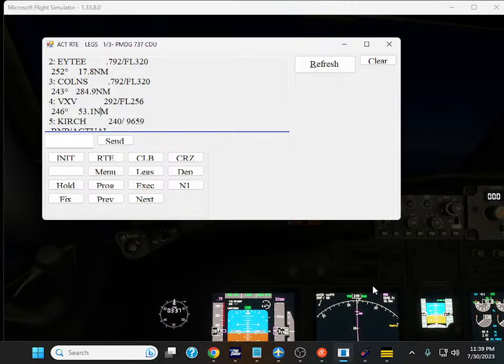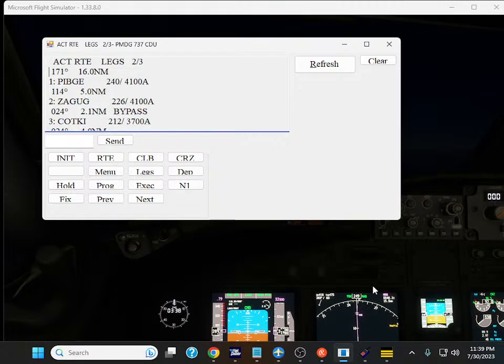It wouldn't hurt, but I don't think you need to though. I mean, you can probably use the speed brake. We'll just... And then it's going from 9,000 and 16 miles to go from 9,000 to 4,100. Yeah, I can do that. And then 5 miles, another 4,100. Then 3,700A.